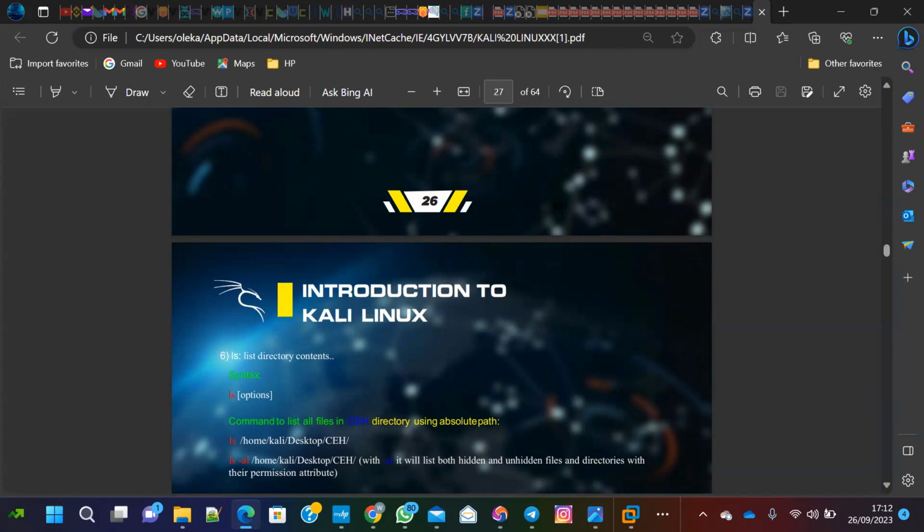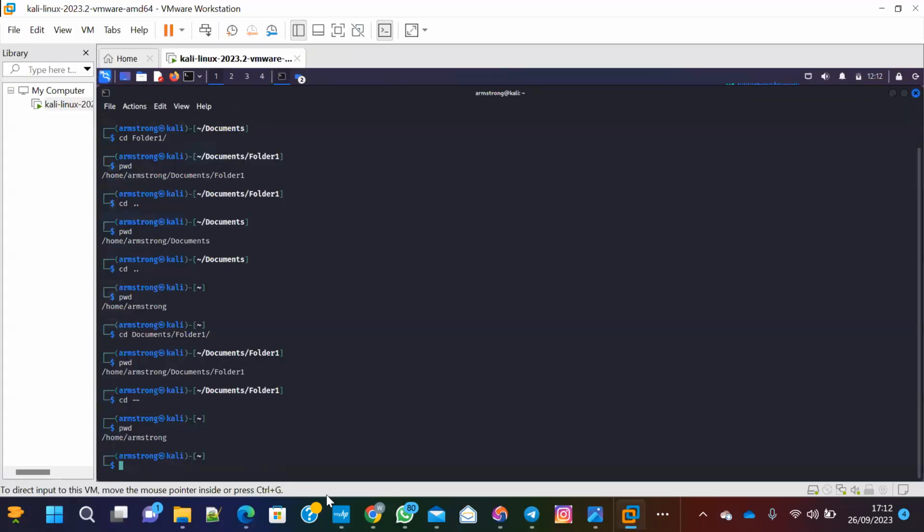So right now we are looking at ls. What's the command used for? Ls helps us to list the contents that are in a particular directory. I'm going to say it again. It helps us to list the content that are in a particular directory, or the content of the folder. So let's go back to our terminal just to see how it works.